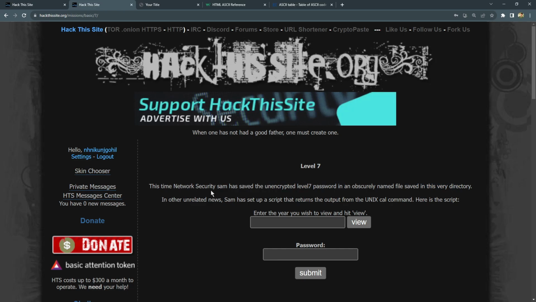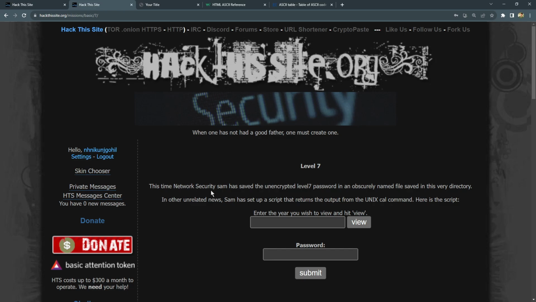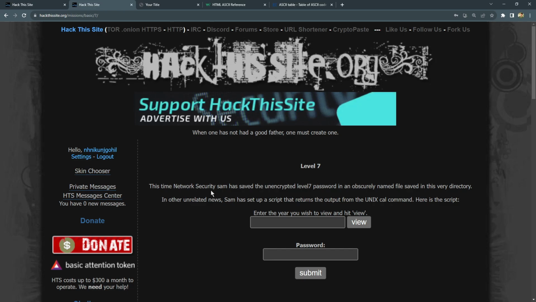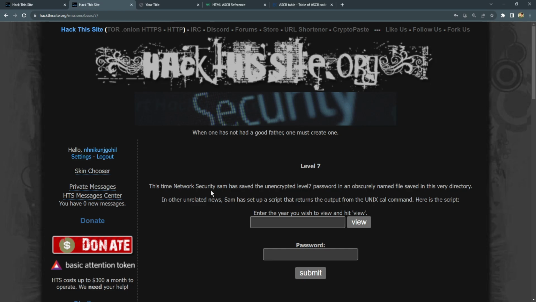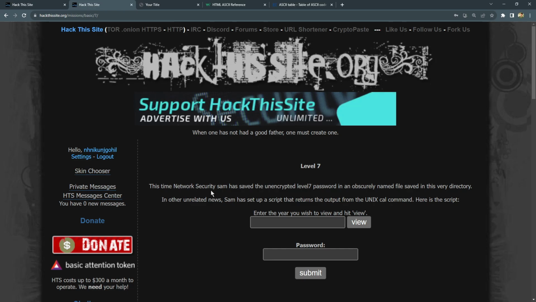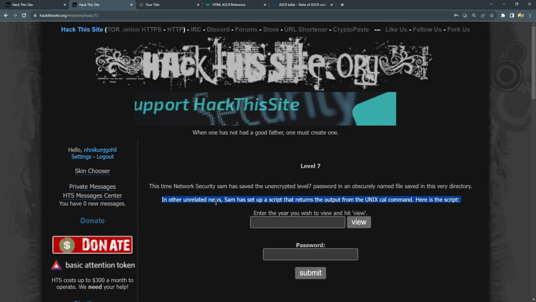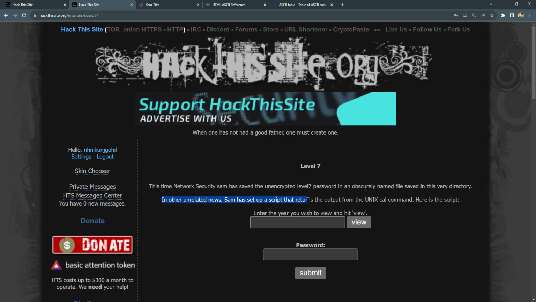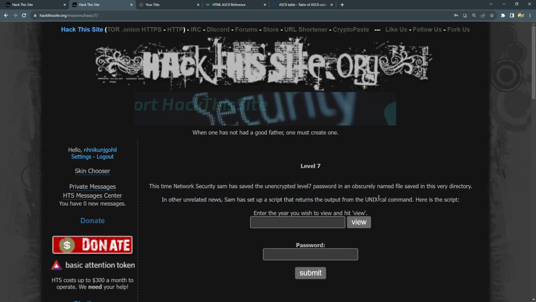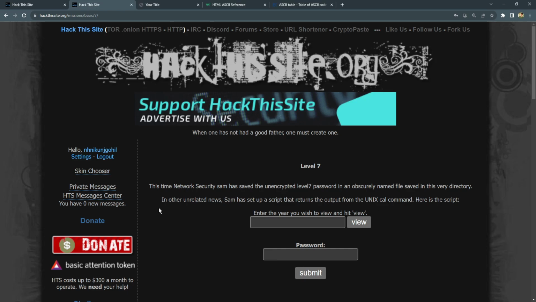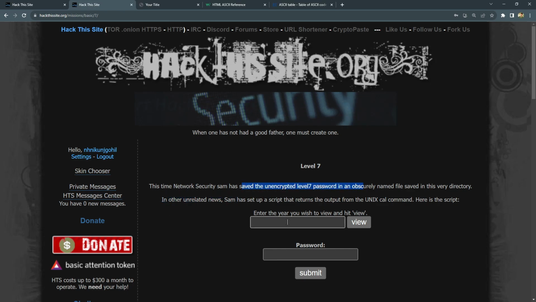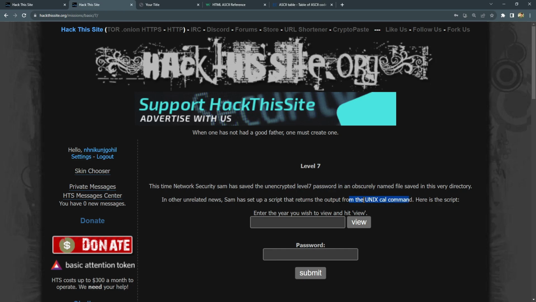file. Till now what have we done? Multiple labs where we find the password, sometimes in a comment, sometimes in a very well-known file, but this time the password is in an unpredictable file. And in other unrelated news, Sam has set up a script to return the output from the Unix calendar command. Okay, calendar, cal. Now what? Unrelated. Obviously, if there is password stuff, then why do we require a calendar? What will the calendar do?